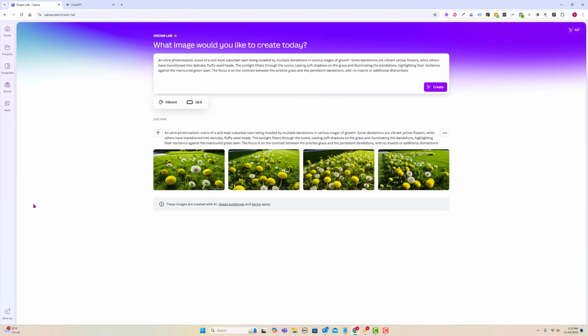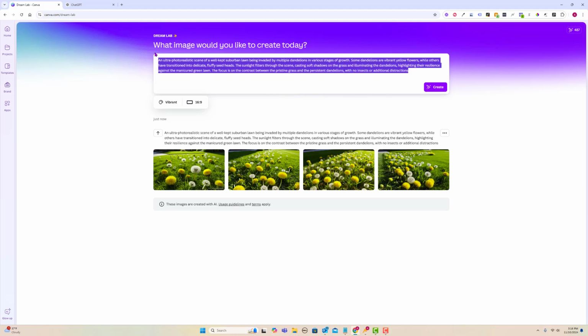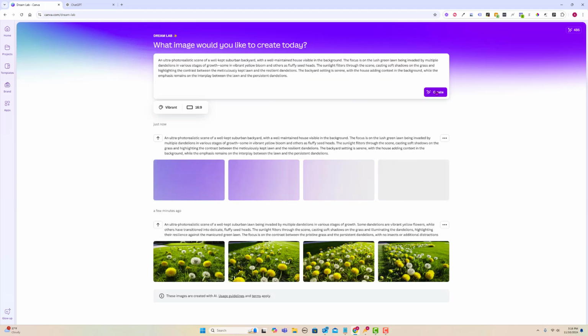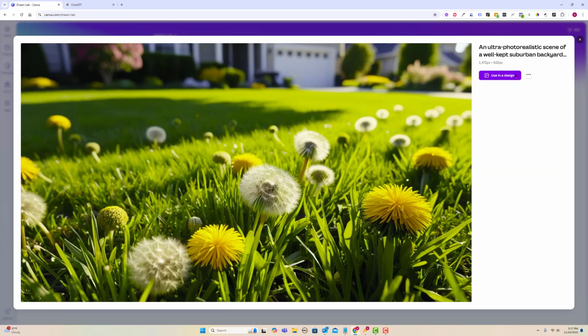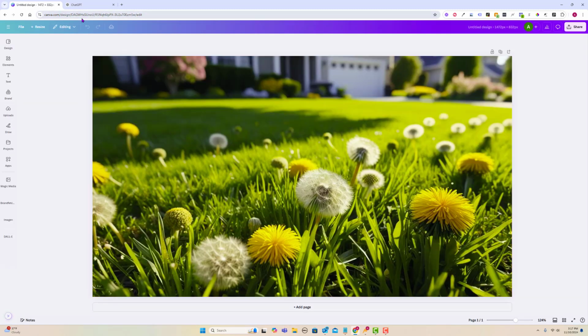So let me update my prompt real quick. So off camera, I just went back to ChatGPT and had ChatGPT add a little bit of a house to it, specifying more that this is supposed to be more of a backyard setting. So we'll take a look at what we got with this, and this is looking a little bit better. Not perfect. I might go through a few more generations if needed, but for now, let's just take one of these. We'll just use this in a design. And then from here, it's now in regular Canva, and we can start adding stuff to it.